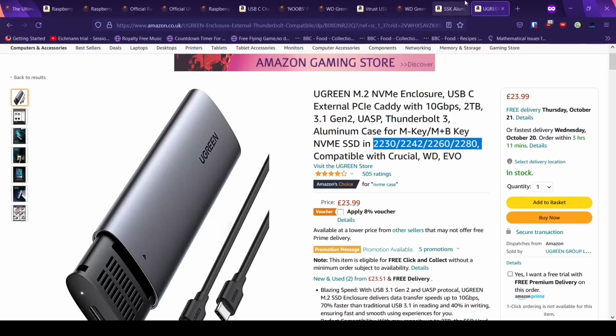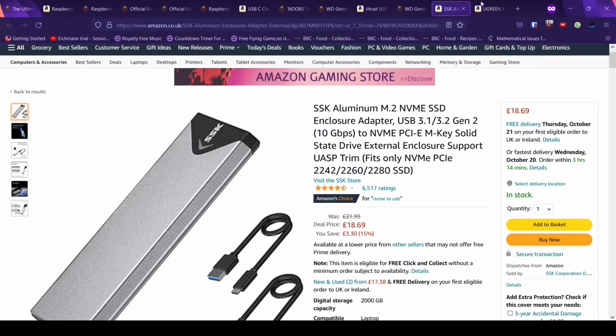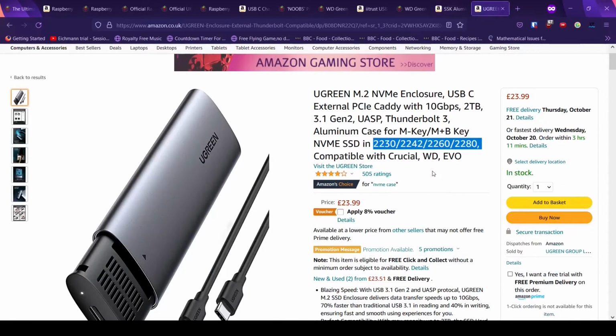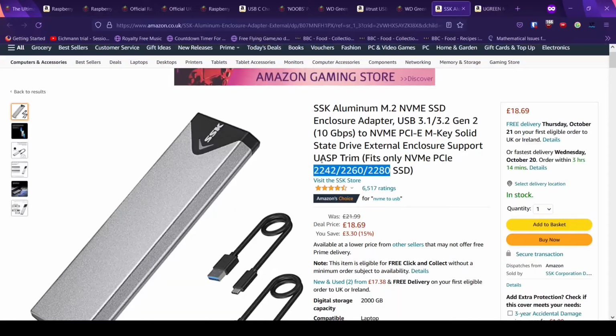There are two enclosures that I would recommend. One from Ugreen, which is more expensive but works with more expensive, thus faster drives. It provides you with a USB-C to USB-A cable for you to connect to your Raspberry Pi. The SSK enclosure is cheaper but does not provide support for faster drives. It also provides you with a USB-C to USB-A cable just like the Ugreen enclosure.